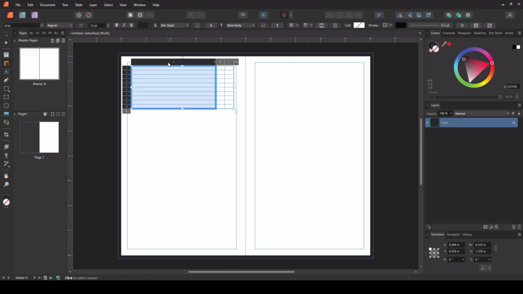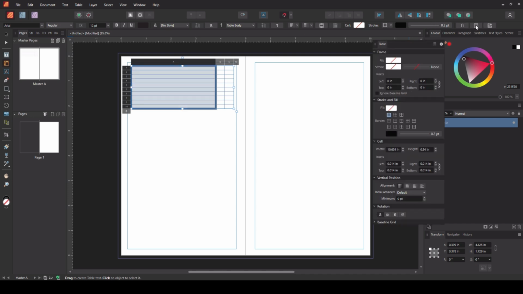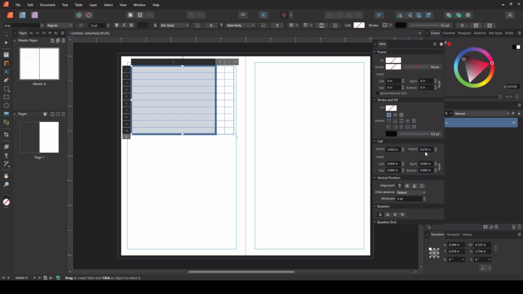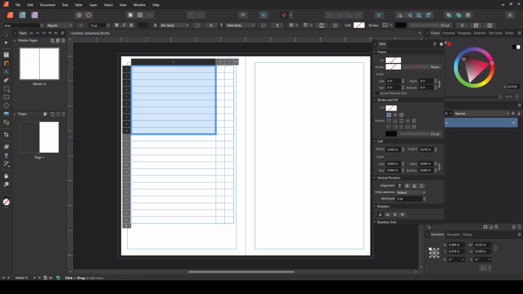So the table's on, and we'll just go to the table window, open the table, and we're going to change the height of the lines to 7mm. Even though we're working in inches, Affinity Publisher can convert, and I'll just drag this out to the bottom of the page. So this is what it will look like at the minute.